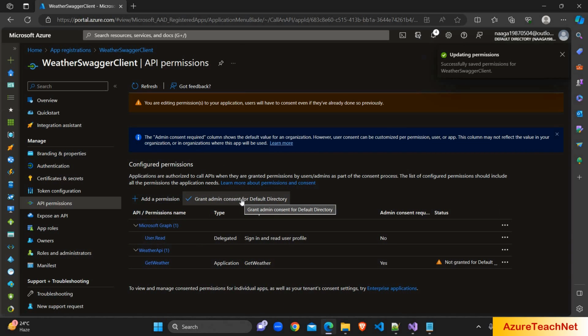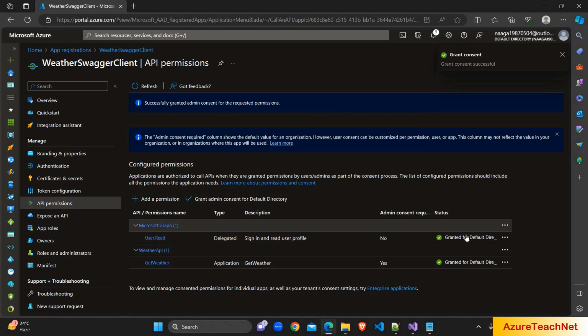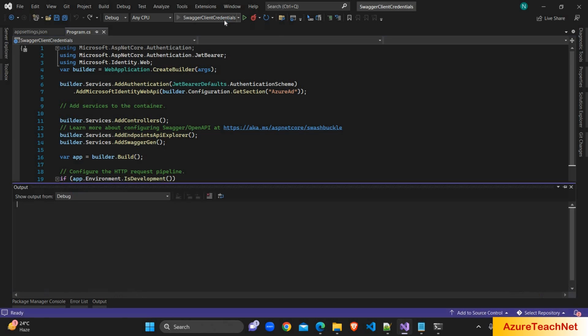And now you have to grant admin consent for default directory on this, and this is a mandatory step. Otherwise, the token will not be generated. So I'm clicking on this, clicking on yes. So now the admin consent has been granted. Now run the application.